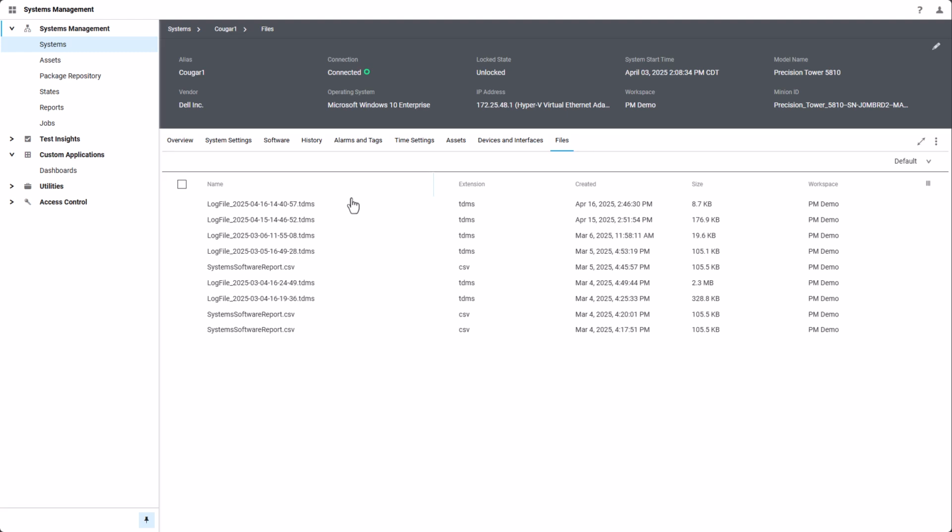Finally, I can see a list of files that have been uploaded from this system. Here you'll see some log files and some software reports, and I can look at these and see their contents. That concludes our demo about systems.